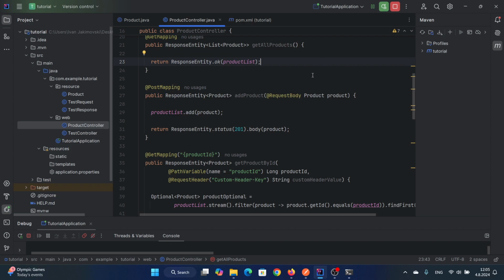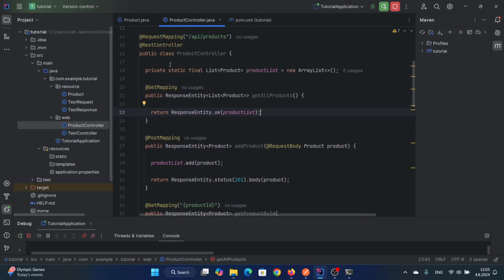Welcome to this section where we're going to be talking about persistence and databases. We're going to see how we can connect our Spring Boot application to a DB. In this case, we're going to be using a PostgreSQL database. We're going to run it locally and connect our application to that DB, and we're going to save the products in the DB instead of using this static final list here.